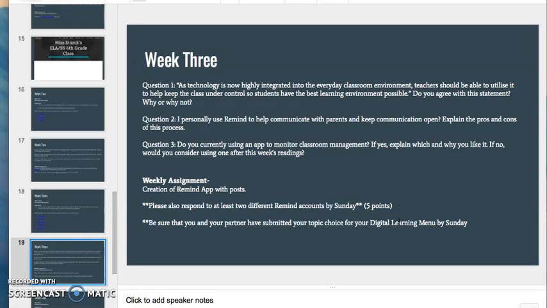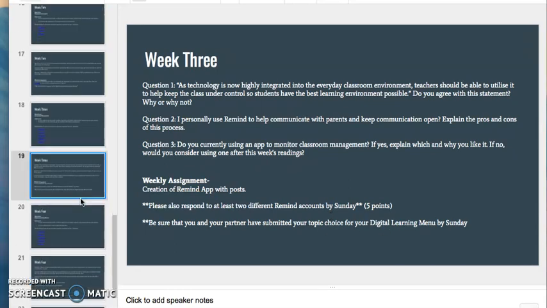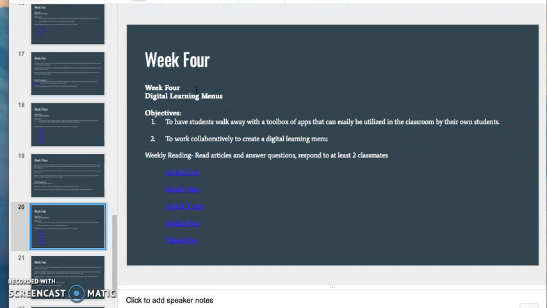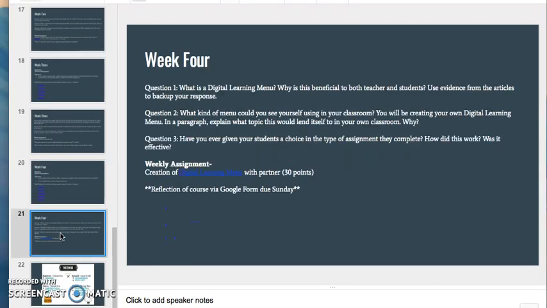And then just looking forward again to that digital learning menu, making sure that the partners have submitted a topic choice for me to approve for their final project, which is the digital learning menu. And then the last week, the last big piece of the course, which is worth the most points, is that digital learning menu, which I will show you in a bit. Here you have 4 articles and a video to look at, the objectives, and then the last 3 questions, which you would read, answer, and respond to 2 classmates. And then again, by the end of that week, you're completing that digital learning menu with your partner, which I'm going to show you in 1 second.